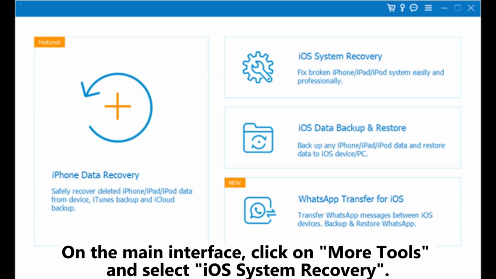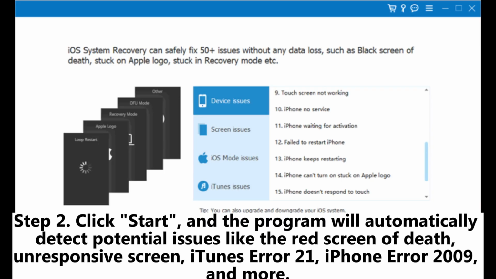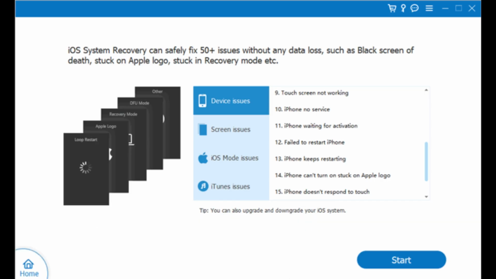On the main interface, click on More Tools and select iOS System Recovery. Step 2. Click Start, and the program will automatically detect potential issues like the red screen of death, unresponsive screen, iTunes Error 21, iPhone Error 2009, and more.